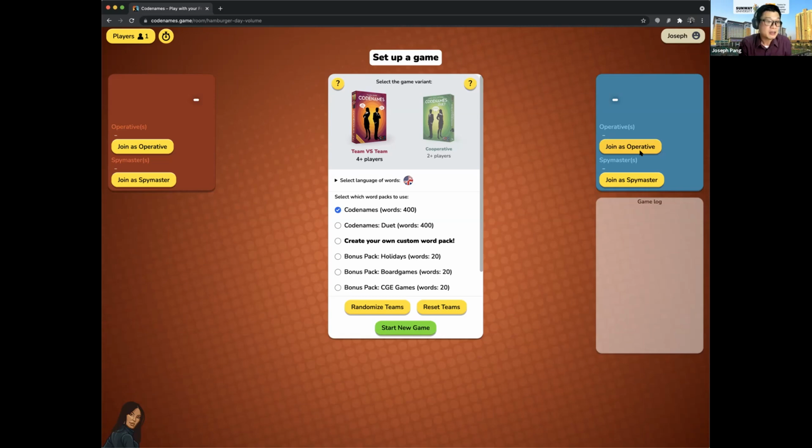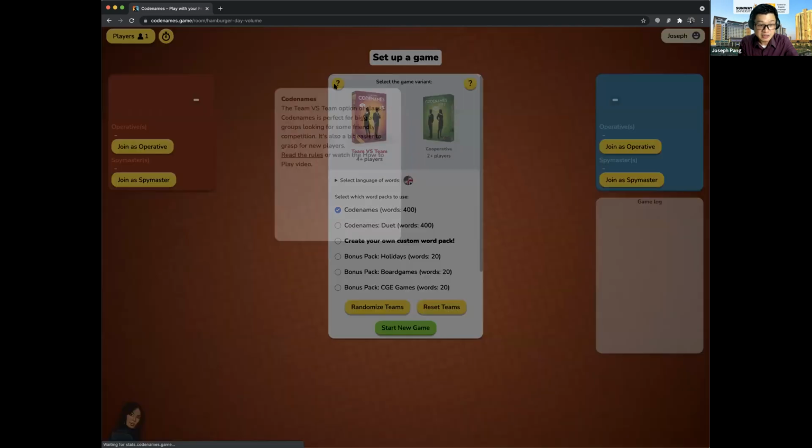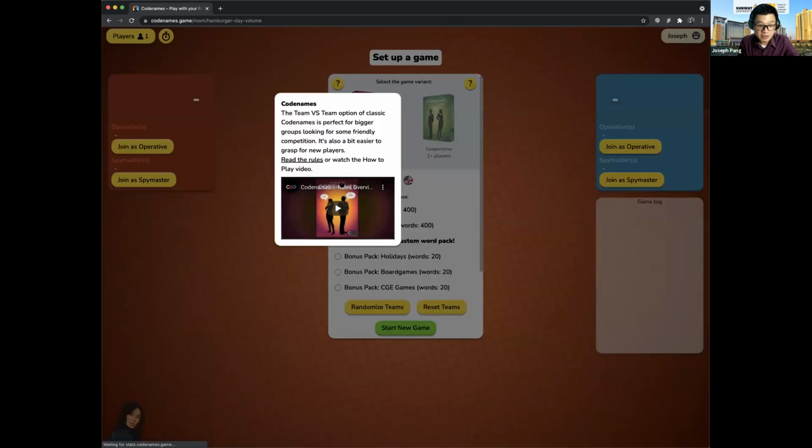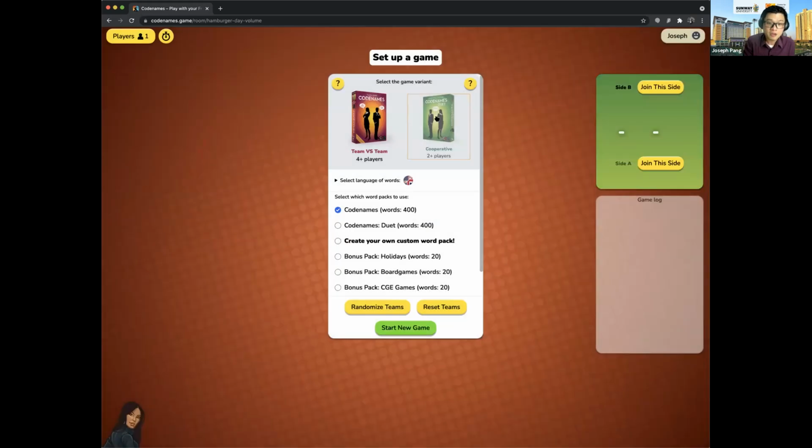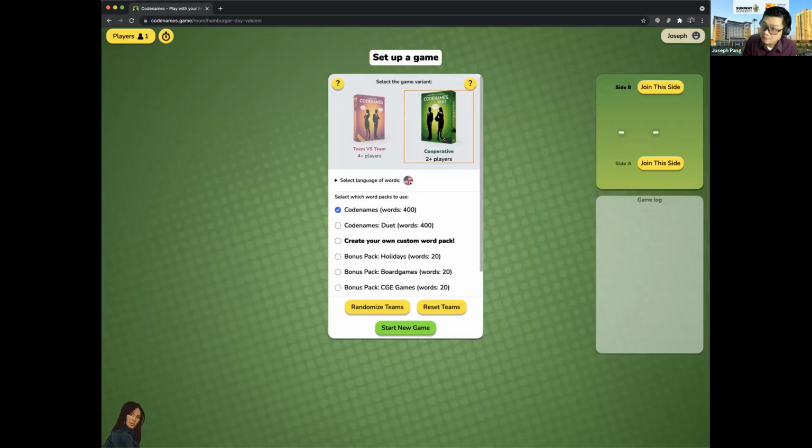Let them join. For example, I'm going to show you the two modes. This one is the classic mode. If you click over here, you can look at the rules of how to play. It's a team versus team thing, so you have to split your students up into two teams, or they can choose their own teams. We're going to talk about that later. Or we can even play a cooperative game where everybody plays on the same grid and we are helping each other.